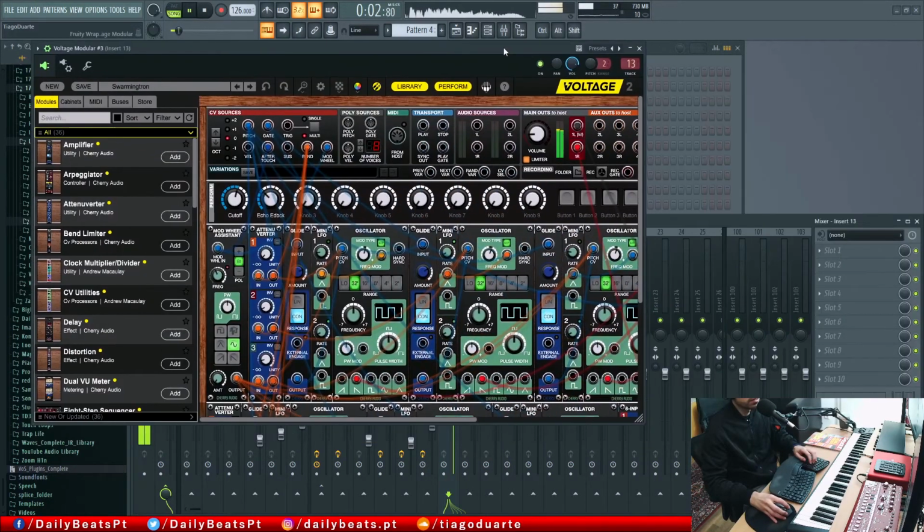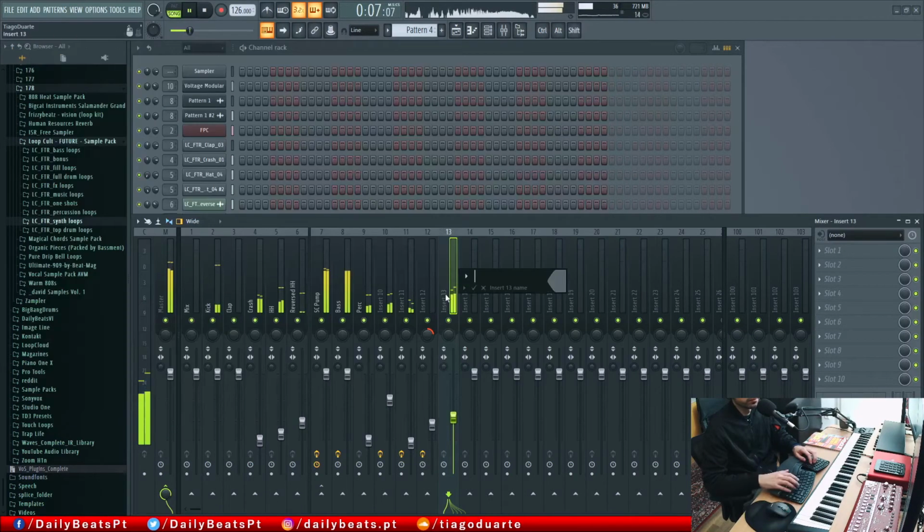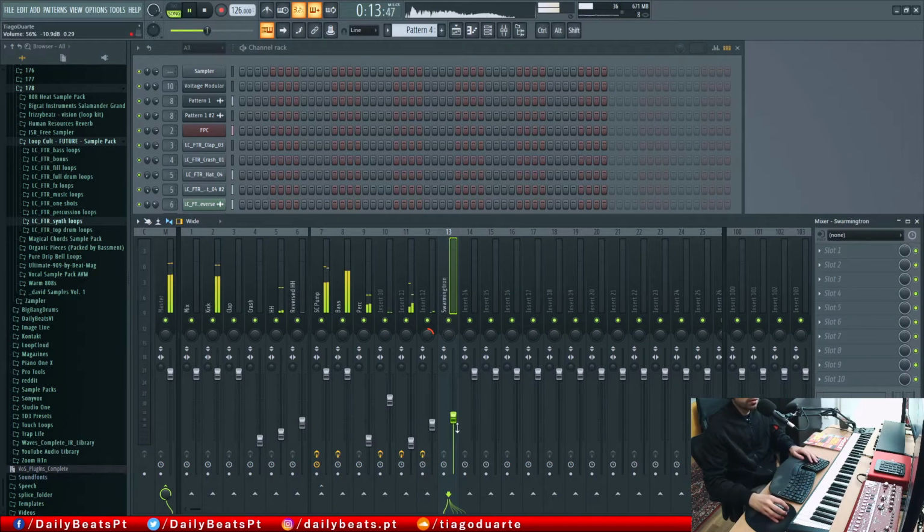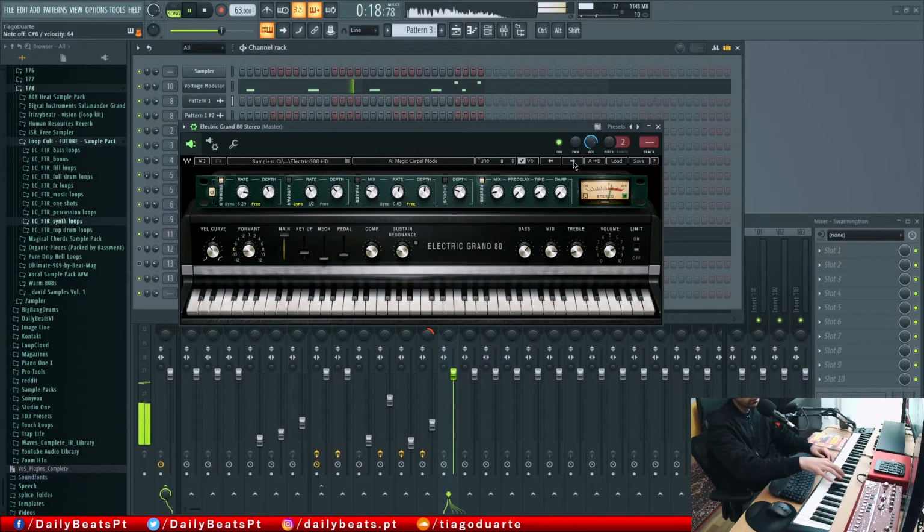Can I put it somewhere here? Swarmingtron. Let's see if I can remember. Swarmingtron. Yeah, this could be actually the name of the song. Okay, I like that.